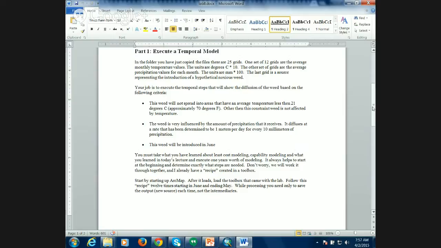Okay. The weed's not going to spread into areas that have a temperature less than 21 degrees. It's approximately 7 degrees Fahrenheit. Other than this constraint, the weed is not affected by temperature. So it won't go into areas that are less than 21 degrees, but other than that, that doesn't affect the growth rate. Maybe it's not realistic. It's a simplification for our purposes. There should be a comma there. Other than this constraint, maybe I should say the weed so that it doesn't sound like I'm talking about marijuana, right?